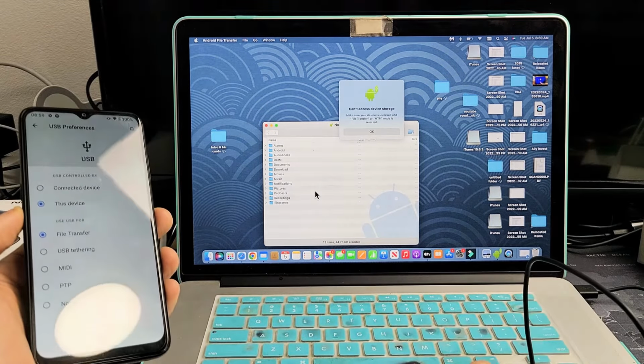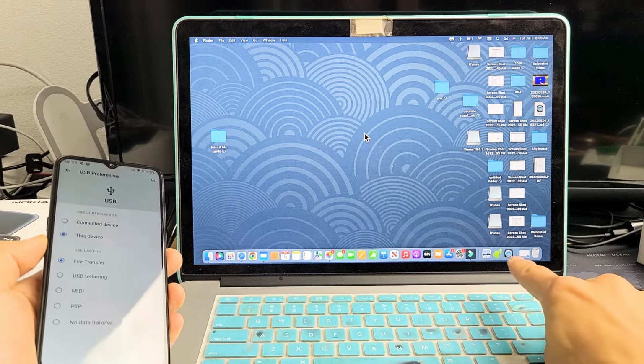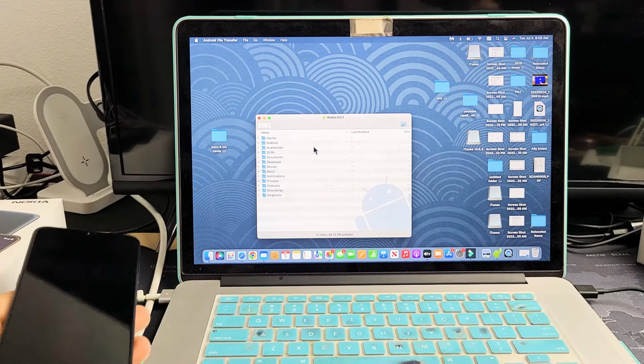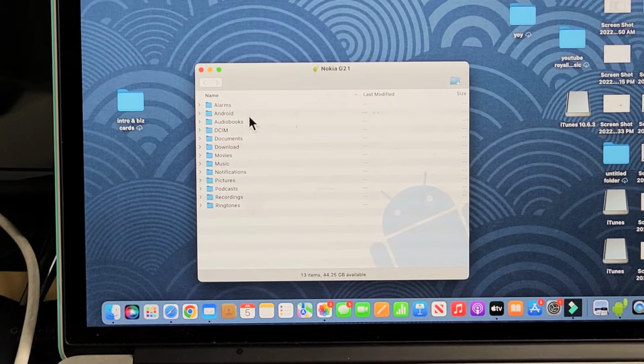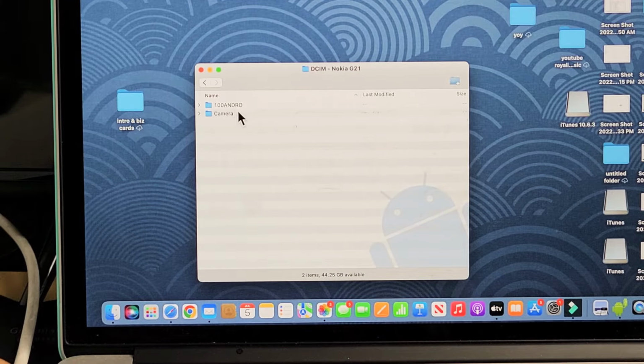Okay, now something here popped up. That was from that little Android guy, but let me just click on OK here. It closes, no problem. Let me go to that little Android guy here. Let me reopen that up. And then from here, our photos and videos that we've taken with this phone would be under the DCIM folder right here, DCIM. So let's double click on that, and then let's double click on camera.